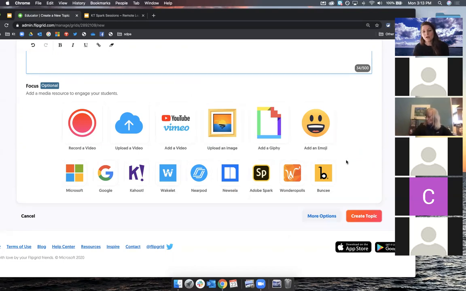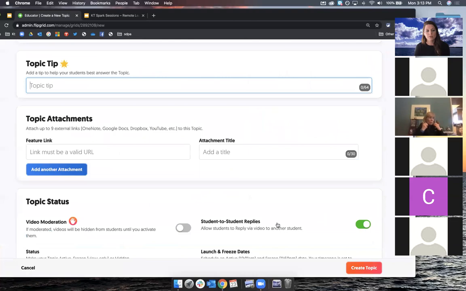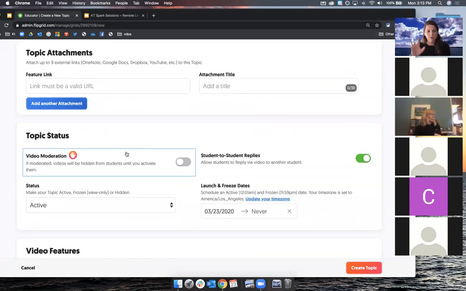I'm going to show you more options, which is way at the bottom, because there are some cool features that you might decide to use. So I'm going to click on that down below. The topic tip gives the students, like if I gave them a math problem, I could say focus on this specific example that we did in number 3. You can add those little tips and it shows them when they pop up on the question.